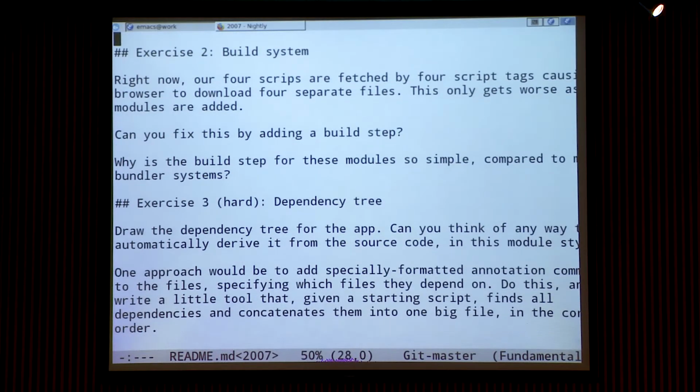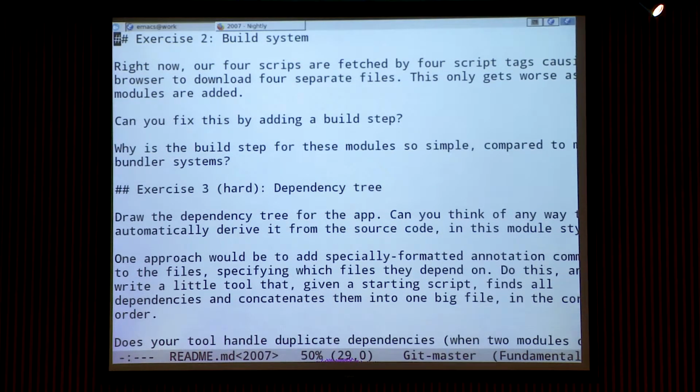The second exercise is about actually automatically determining dependencies. This style of modules does not explicitly declare what it's depending on. It just happens to use a global that happens to be defined by some module who knows where it came from.